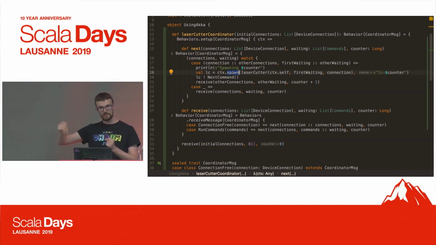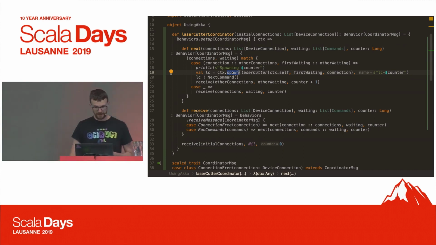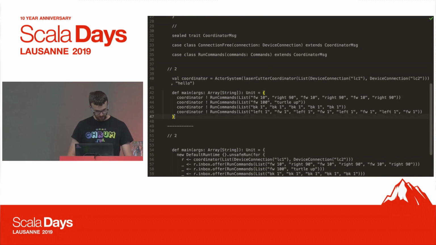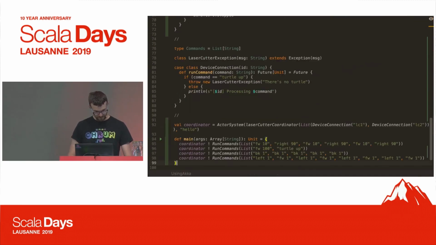Because each behavior results in a new behavior that the actor should actually do. Okay, and then we kickstart the whole process using the next command method. So that you can see that it actually works, we can have some example data over here.